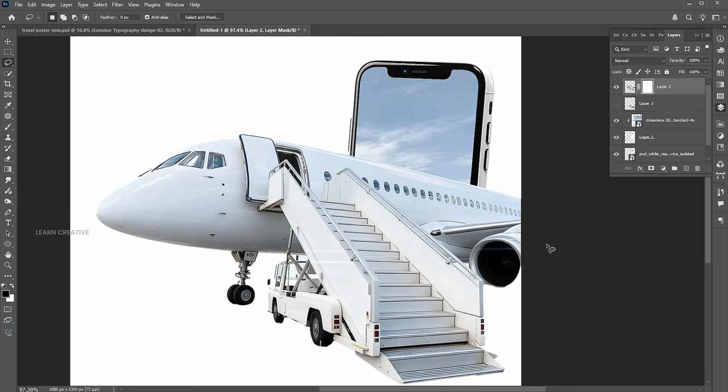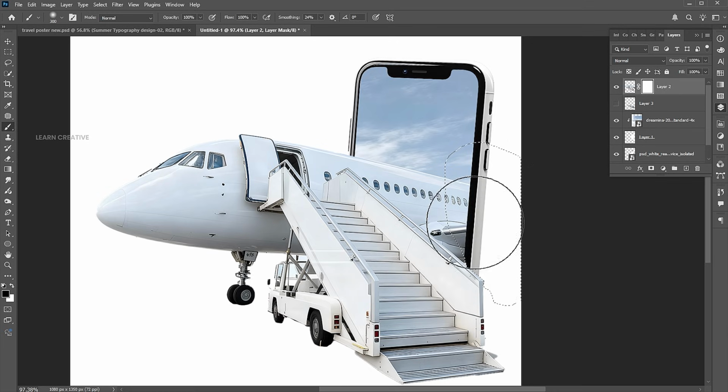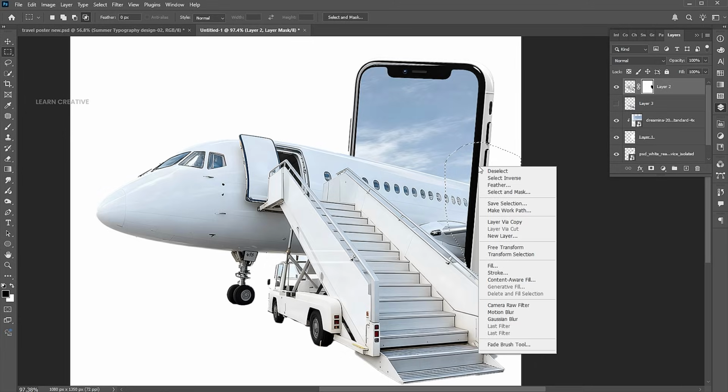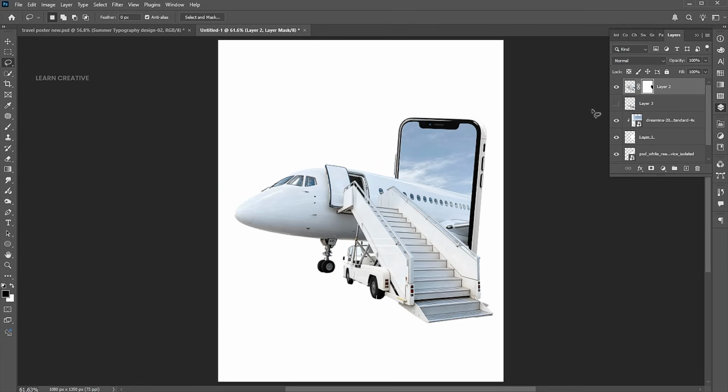Make the selection of this area using the Lasso tool. Select the Brush tool, use these settings. Make sure the foreground color is black. Then apply it as demonstrated. Right-click and choose Deselect. Then turn visibility back on of the shadow layer.